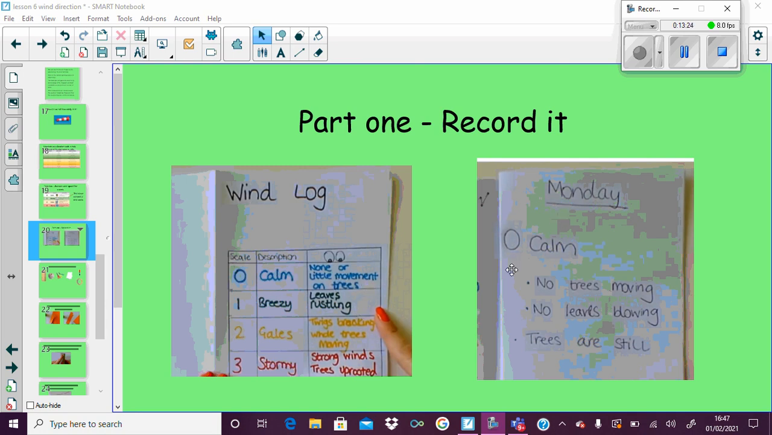So when I did this, on Monday, I looked outside and the trees weren't moving. So I put 0, it was calm, there was no trees moving. I couldn't see any leaves blowing and all the trees are still. So I put 0 calm and maybe put a little note about what was happening. You could even draw a picture of what yours looks like, but you need the number and what it is.